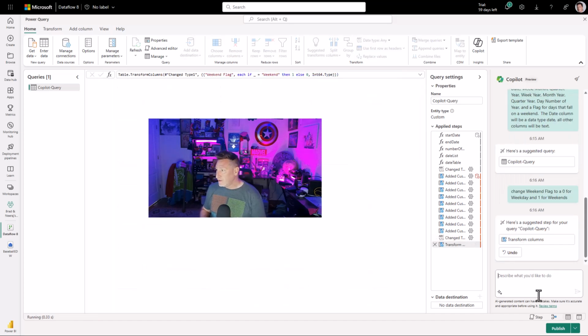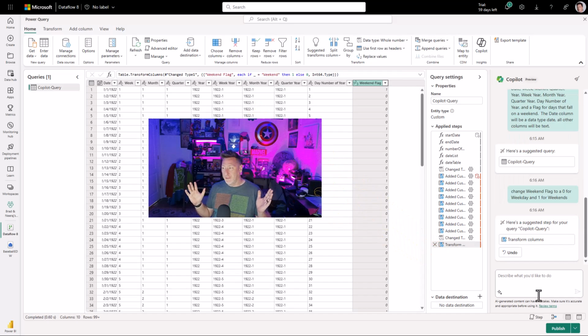Now, as it's processing, we see it refreshes. A little more magic, weekend flag. Okay, so my data is good to go. I can just start uploading into my data warehouse, and I can have some fun with baseball data from here, all thanks to the magic of Copilot.